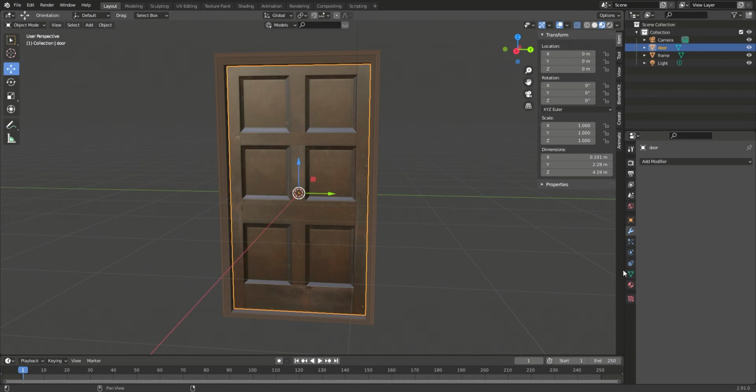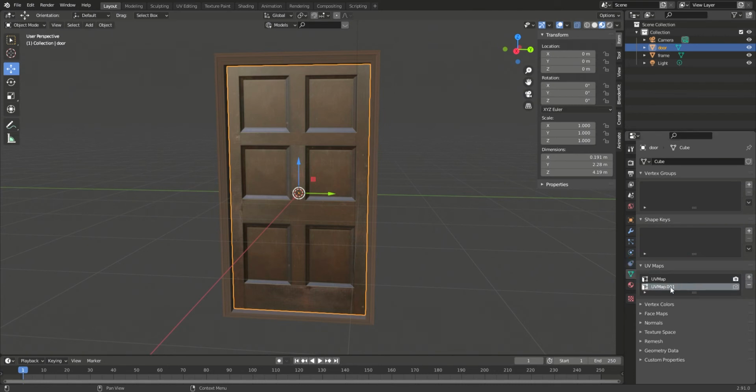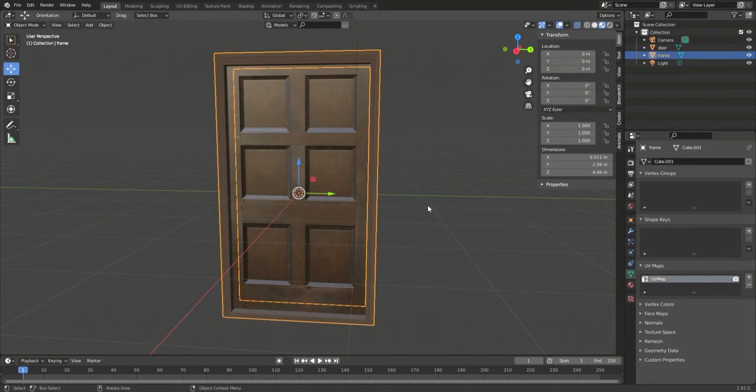The first thing you want to do is, so we've already unwrapped both of these objects, the frame and the door, so that they look roughly how we want them to. What we need to do now is go into the vertex manager, the little triangle thing on the right there, and go into UV maps. And for both objects, create a new UV map, which I'm going to call bake for both of them.